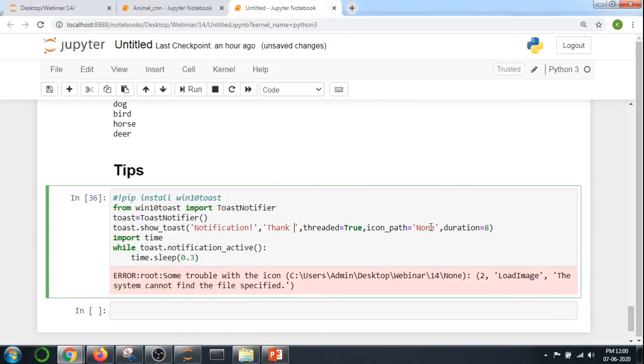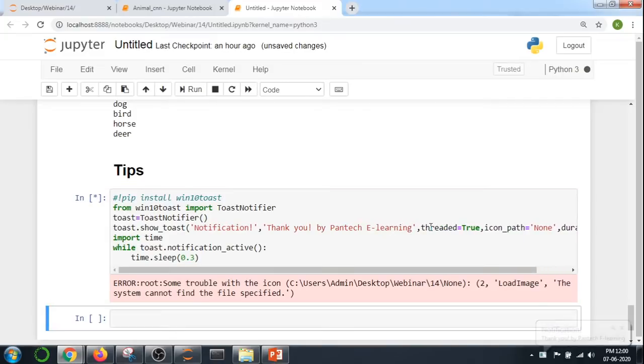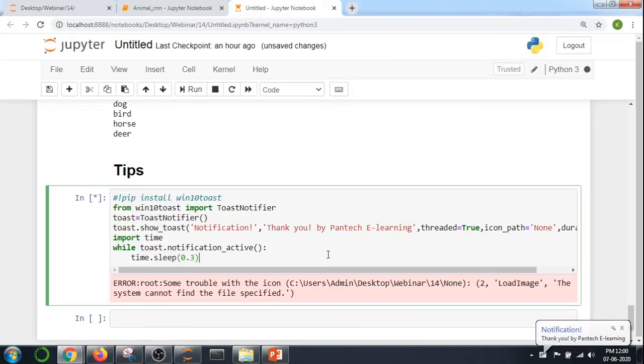like "thank you by Pantech e-learning". Okay, if I run it, you will get a message notification: thank you by Pantech e-learning. So that is what I have to tell you, one of the tips, using Windows toast and time function.